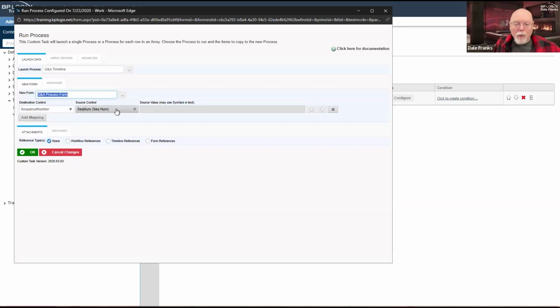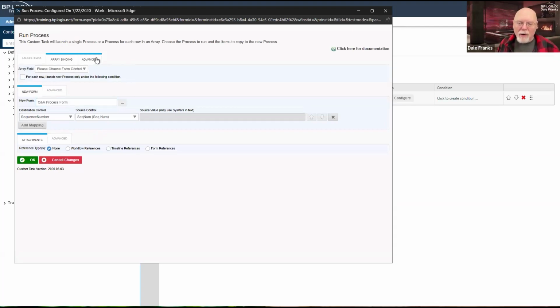I need to fill it out with the value in the corresponding field, which is just called SEQnum, again, abbreviation for sequence number, on the main form. And so I need to match these two forms so that I can pass the sequence number from the main form to this form, which is essentially a subform, if you want to think of it that way. There's no array binding, so I don't care about that.